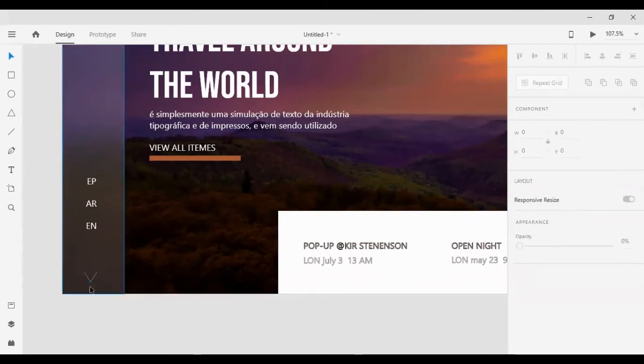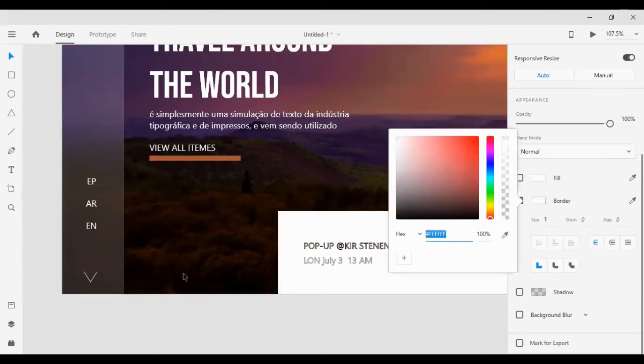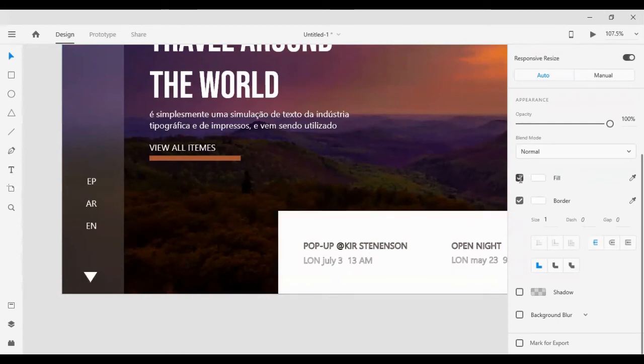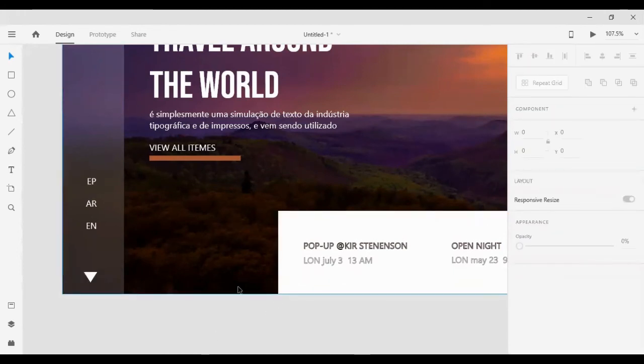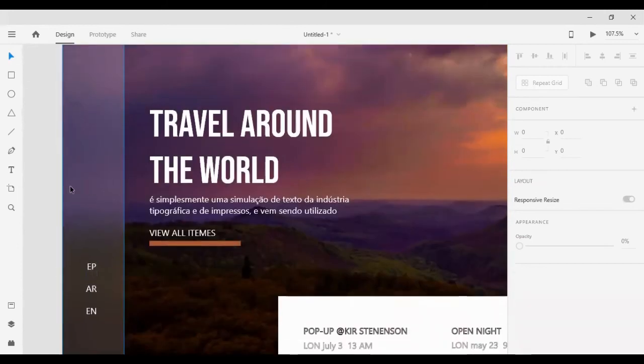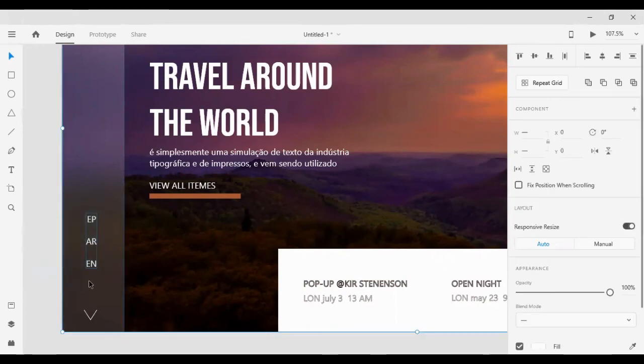Two. And we're going to change the color of this arrow to white. Make sure you change the color of the border, not the fill, or this will happen. And we don't want that to happen. So just see that back. And yes, there is our languages, and there's our arrow to point down.